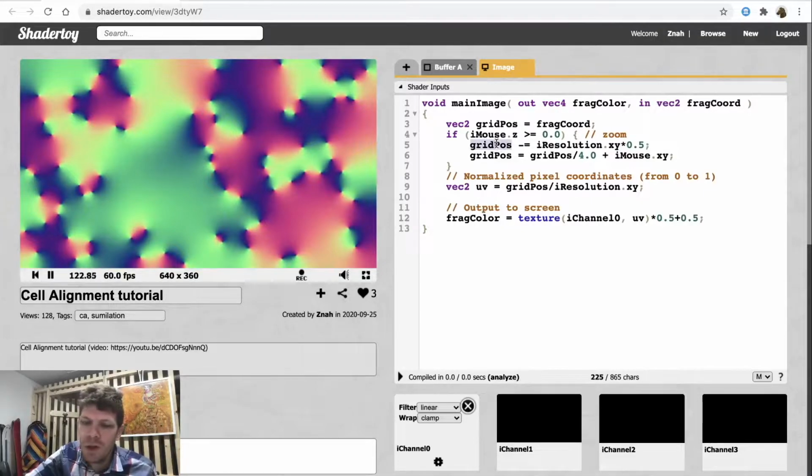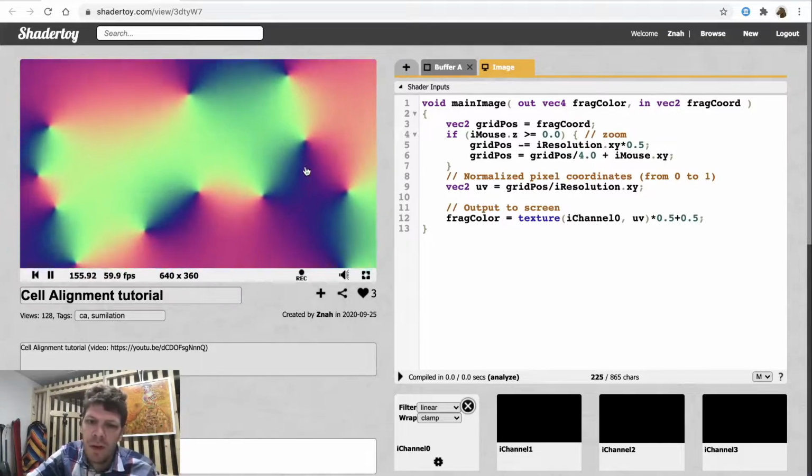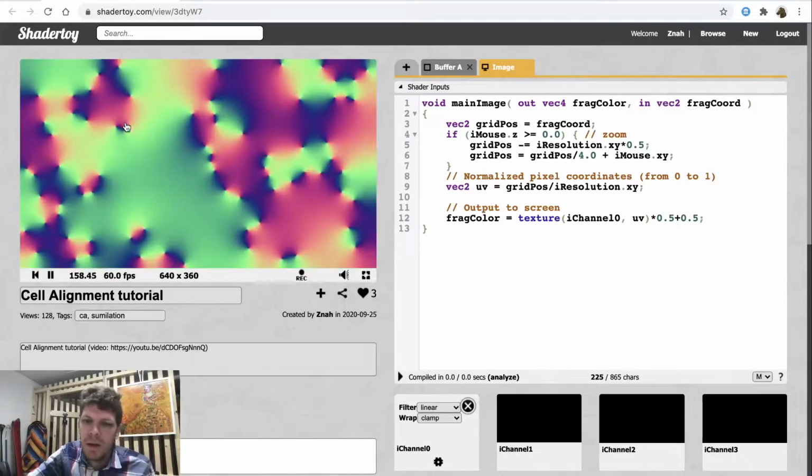We bring the origin to the center of the viewport by subtracting the resolution of the screen divided by 2. Then we divide the coordinate by the zoom factor that we want to get, so that every screen pixel now corresponds to 1/4 of a grid pixel, and add the coordinates of the current mouse pointer so that we look up pixels that are located around the current mouse cursor. This way we can implement a zoom effect.